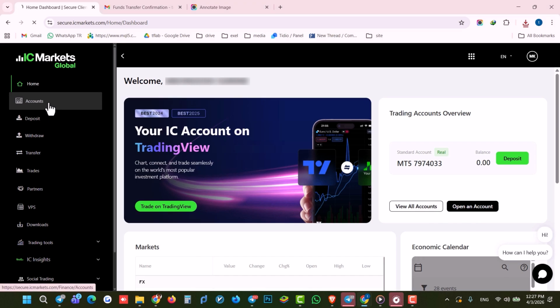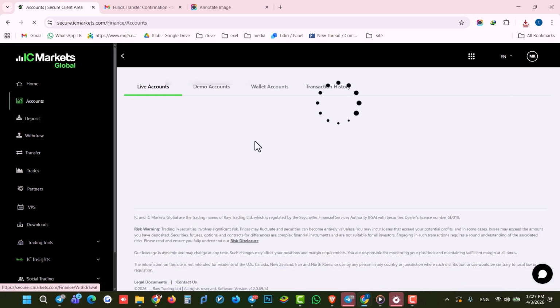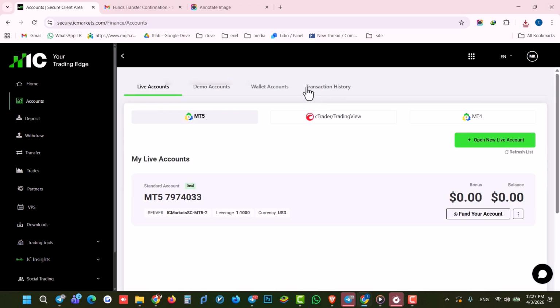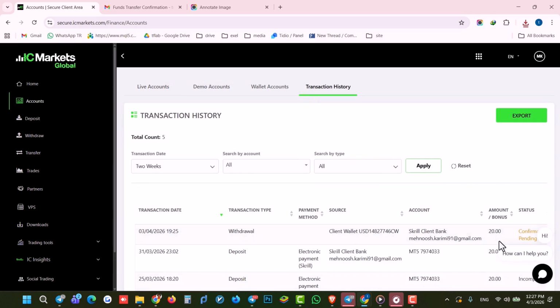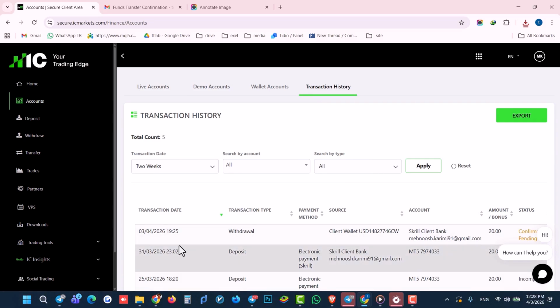Additionally, if you head over to the account section and select Transaction History, you can easily verify that you are withdrawing $20 and see that the status is currently marked as pending. Once it is completed, the status will change to completed, and you will also receive this in your Skrill account.